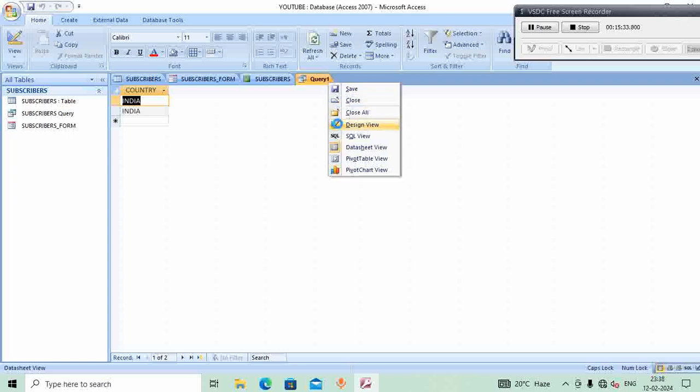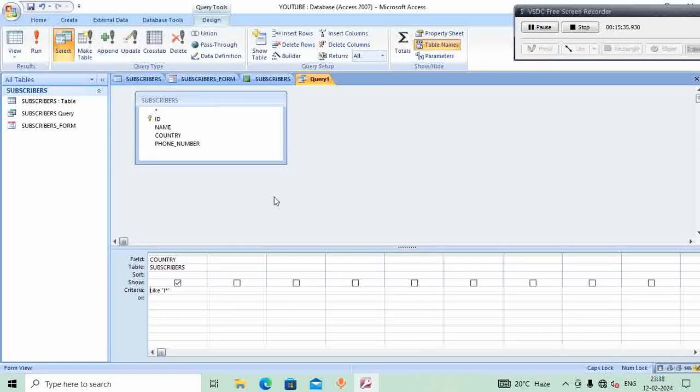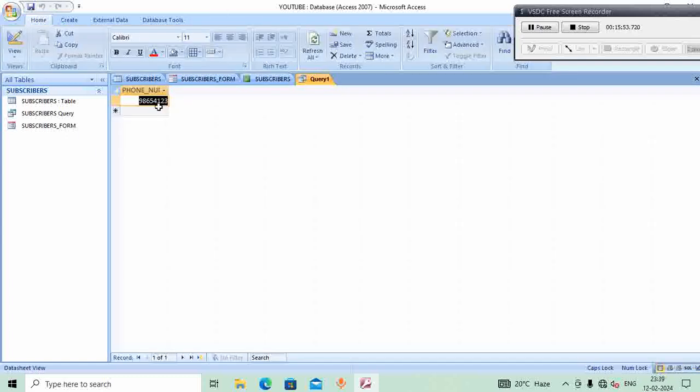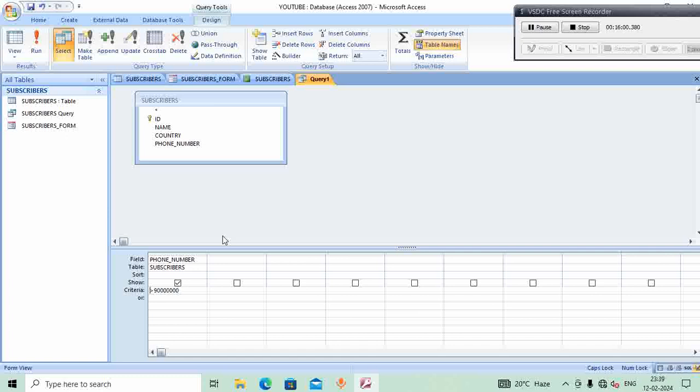Right click on this, again go to design view, and the next one that I am going to do here is click on this, click on phone number. Let's say I'm going to give greater than 90,000. It's more than 90,000. Run. Okay, so this is the particular number which has more than the number I gave inside this criteria field. So this is how you can do queries based on your criteria.